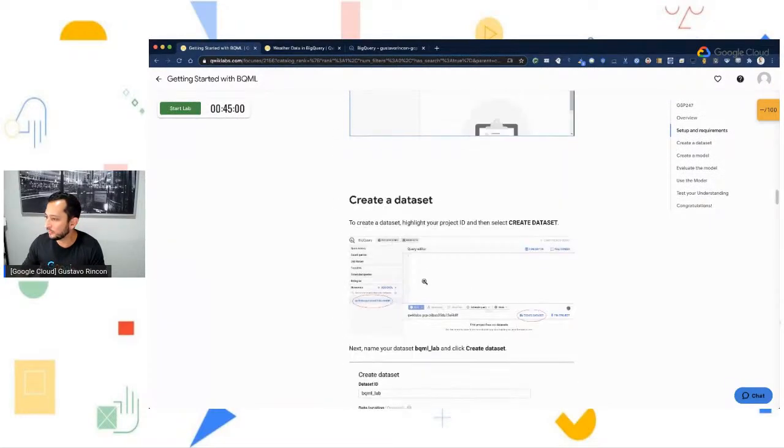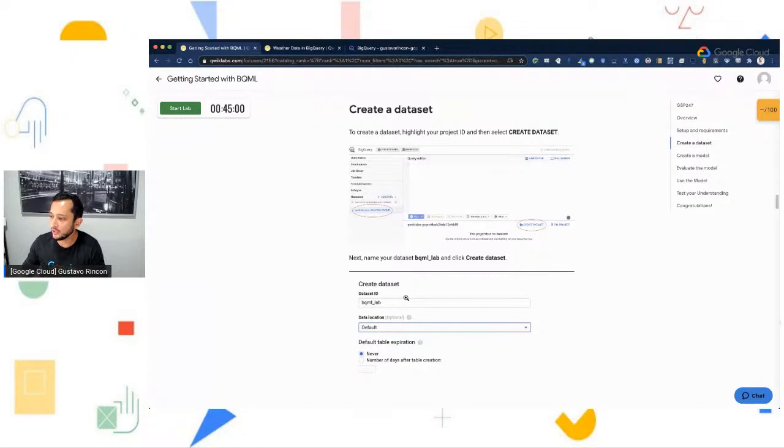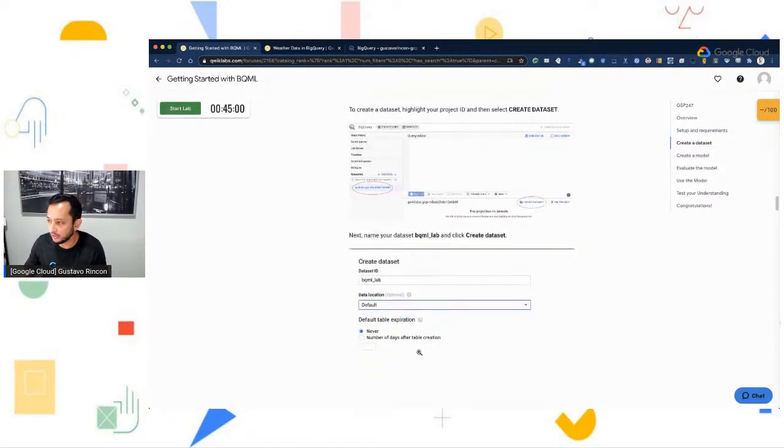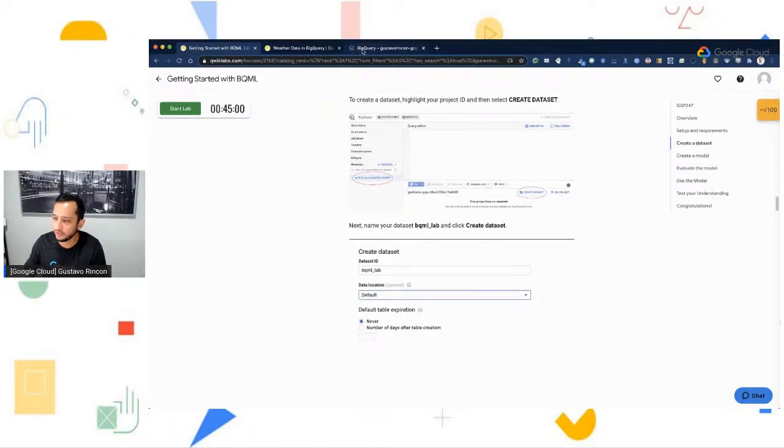Okay, so you're going to highlight the project, click on Create Dataset, and then give that dataset a name. The name is BQML_lab. Data location, just leave as default. All the other options, just leave as default, and then hit Create Dataset. So let's go through that.